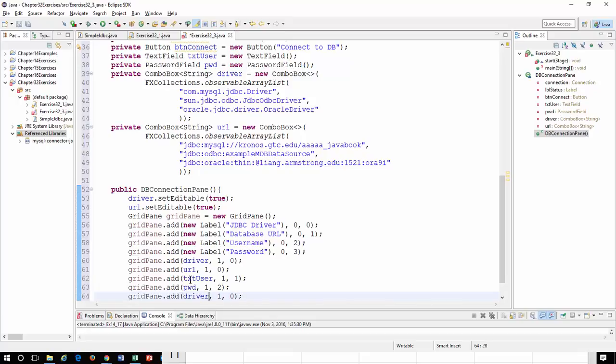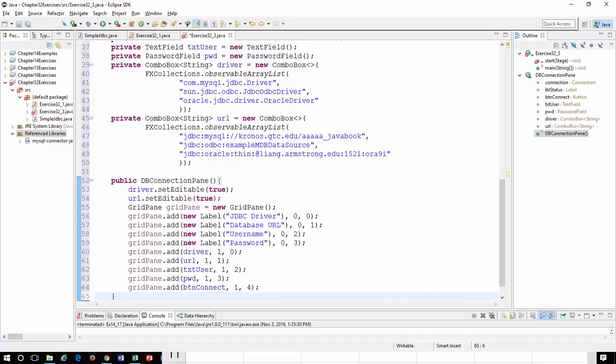What about that button? You can do it that way too. Somebody said they just put it into an H box. I'm just going to keep going with the grid. I'm going to put it into 1. Oh yeah, that's right. This should be 1, 1. That should be 1, 2. That should be 1, 3. And then I'm going to put button connect in 1, 4, leaving 0, 4 empty.